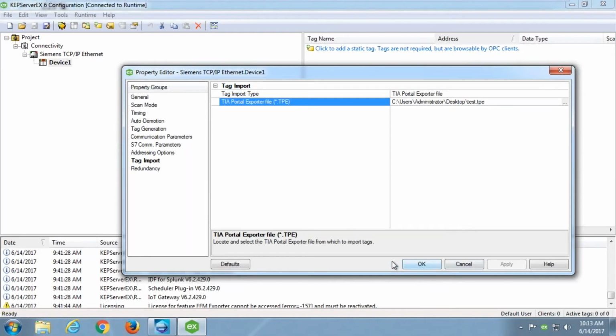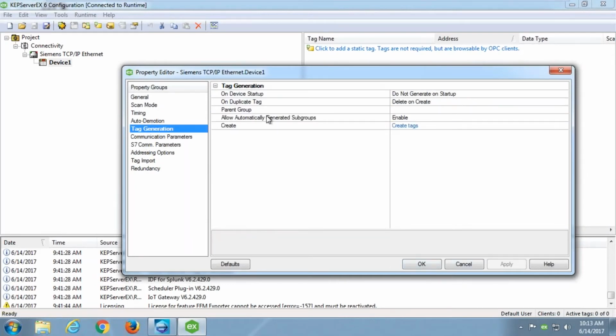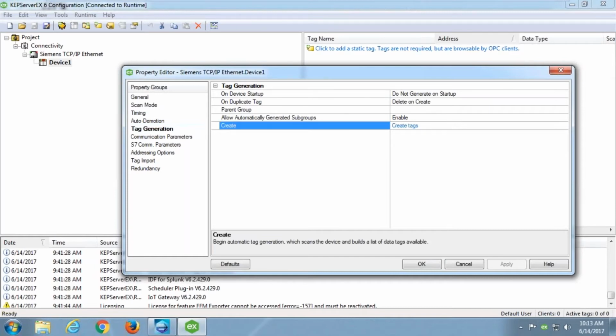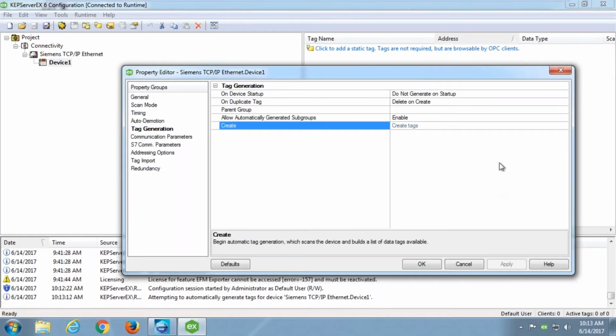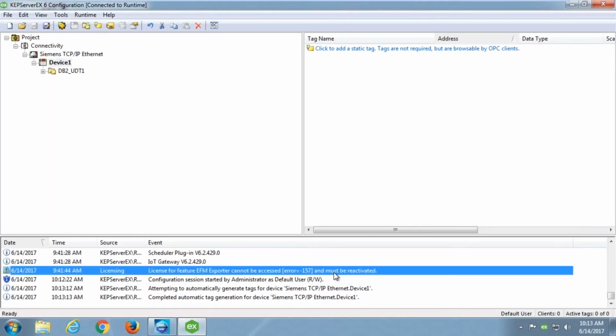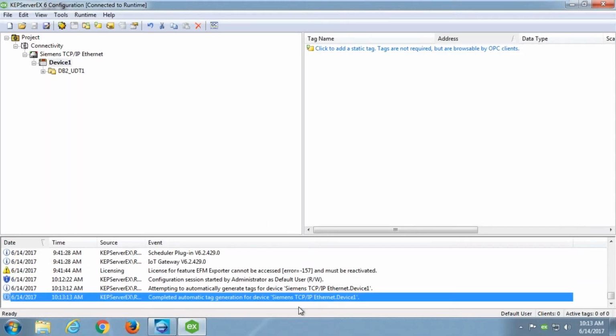and say OK, or apply, and then I'm going to get into tag generation and just click this create tag link there, and that'll begin automatically creating those tags from that Siemens TPE file. So if I say OK here, we see that those tags were processed. It completed the automatic tag generation.